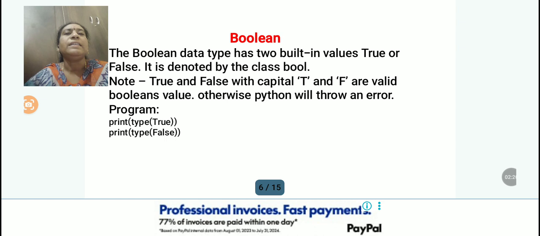Okay, and then the next one is the boolean data type. The boolean data type always tells whether the value is true or false. It is denoted by the class bool. Here I am mentioning the examples: print type true and print type false. The result is true, which means the answer will be displayed.